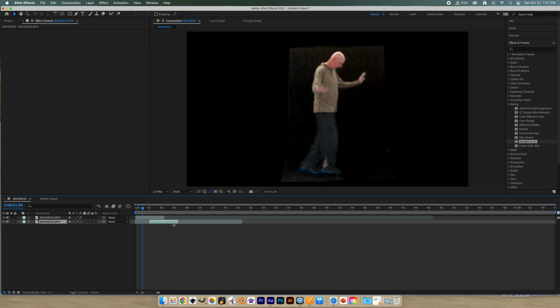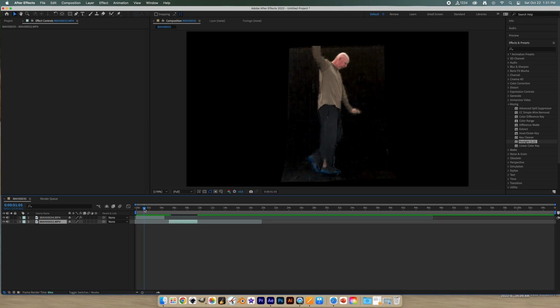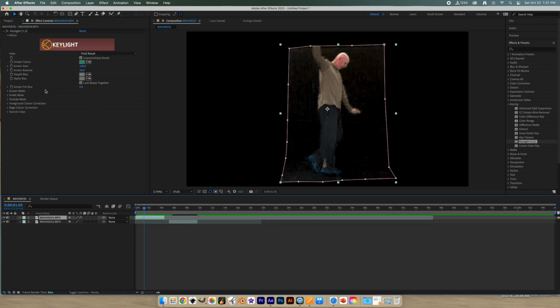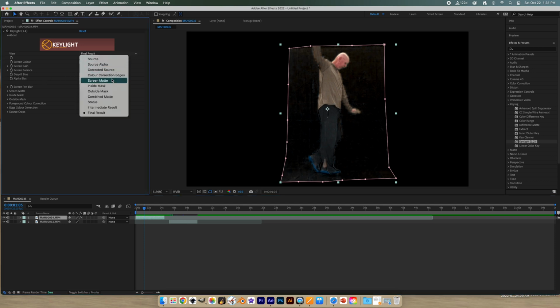And I might see it better if I move the background out of the way. So you notice there's still stuff here, and inside me there's a bit of stuff too. So we'll leave the background out of the way for a sec. And what we're going to do is click back on this layer, and under final result, we're going to go to a screen matte. You sometimes got to give it a few seconds to switch to a screen matte.